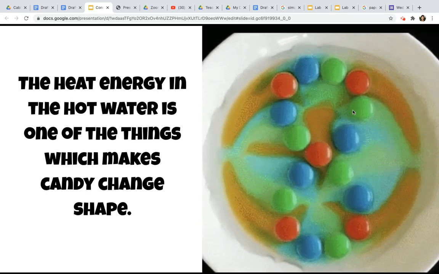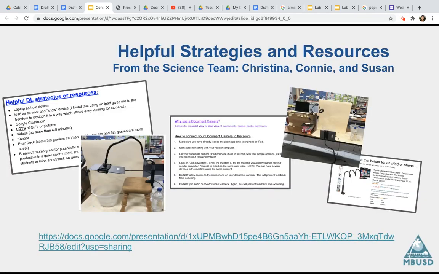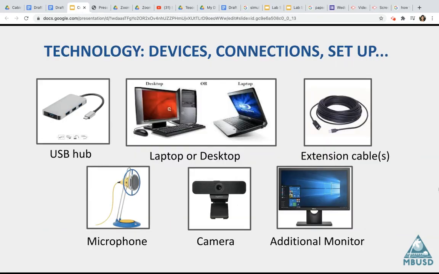So please take a look at them because they provide a lot of information for you about strategies, why to use a dot cam, helpful DL strategies, and more. So you can take a look at that on your own time.